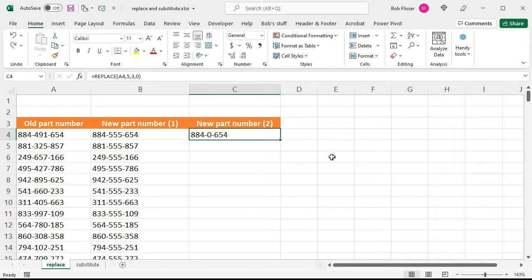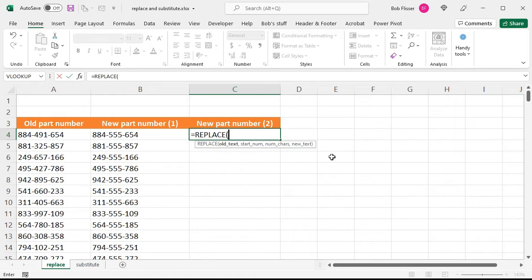So I'm going to undo that, and let's put the replace function in again. Kind of the same thing. Go to A4, I want to start at the 5th character, and I want to replace 3 characters. But instead of putting in just 3 zeros, here's where I use quotation marks.